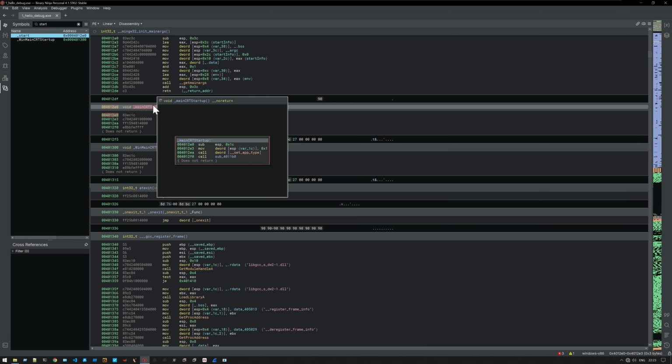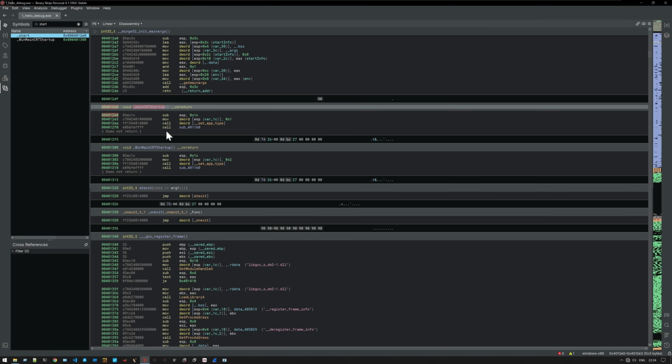In the symbols list, we can find the start symbol, which is the entry point. You will see it points to a function named mainCRTStartup. This is the C runtime, CRT, startup code that prepares the environment before calling your main function. You might also spot WinMainCRTStartup in the symbols list.